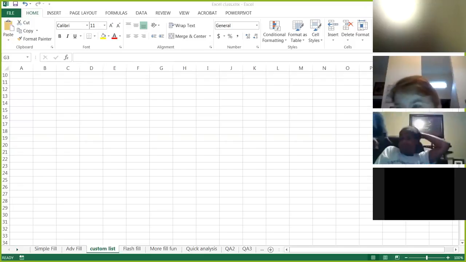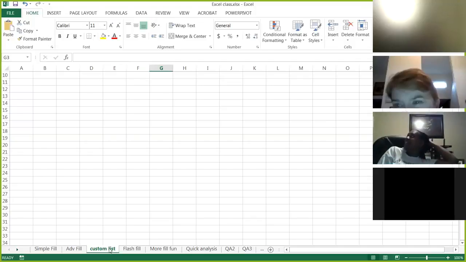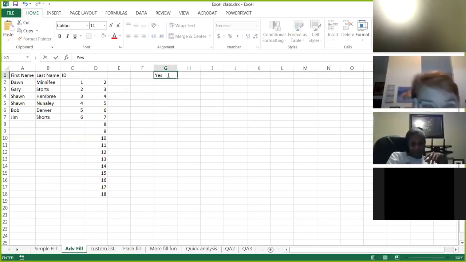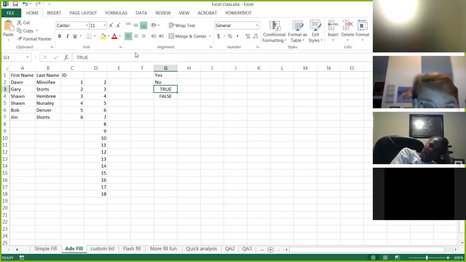The next thing we want to look at is that you can also do a repeating series. I'm going to go back to my advanced fill page here. Let's say that you're writing multiple choice questions. Normally it might be A, B, C, D, A, B, C, D, but just for fun, I'm going to go yes, no, true, false. I'm going to come back over here and line this up so everything lines up the same. So now I have a repeating series. I'm going to select these, and then I can repeat this series again.